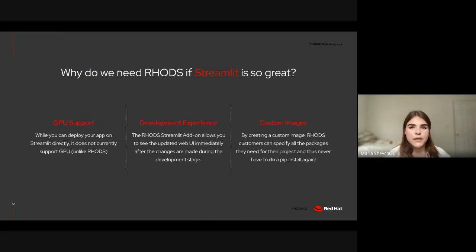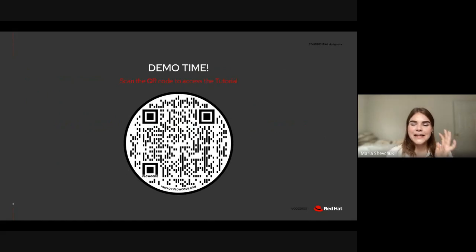The last, which I had mentioned in the previous slide, is custom images. Through the RHODS service, you can create custom images that can specify all the packages that you need in your project, and you will never have to do another pip install again, which again, just makes your life a lot easier.